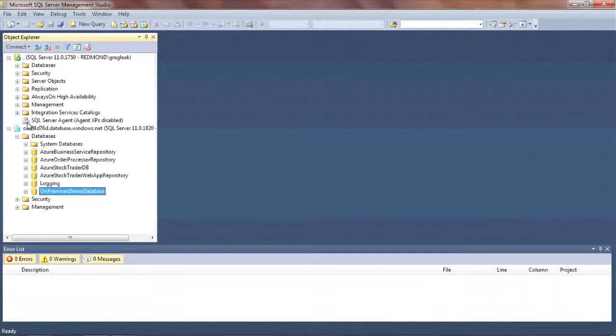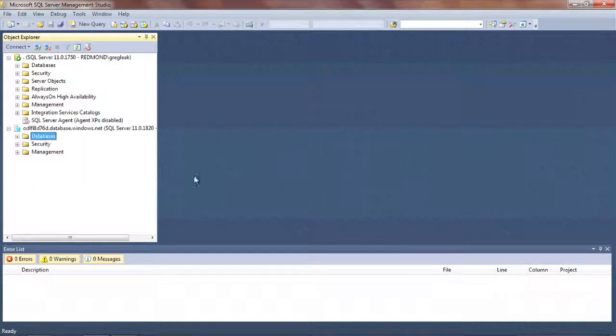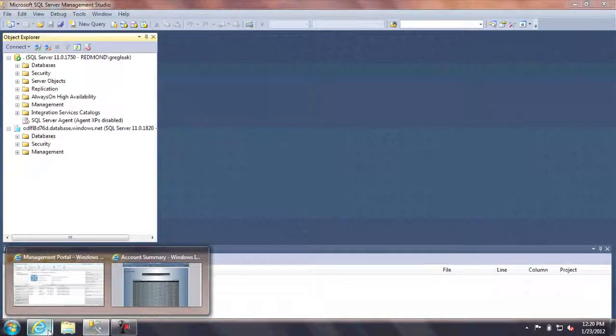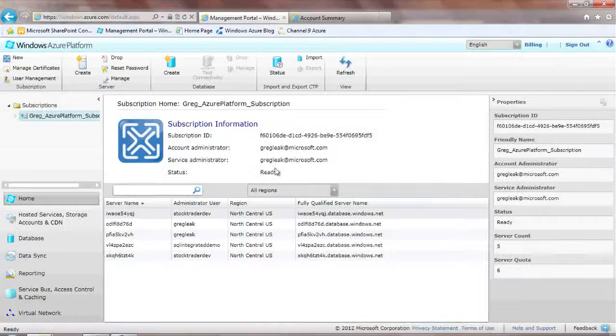The last thing I want to show is a little bit of the integrated web-based management capabilities that we provide with SQL Azure. So I'm going to go over here to my web browser, and I'm going to show you that I'm inside my Windows Azure portal. And in this portal, there are a couple of tabs of interest.